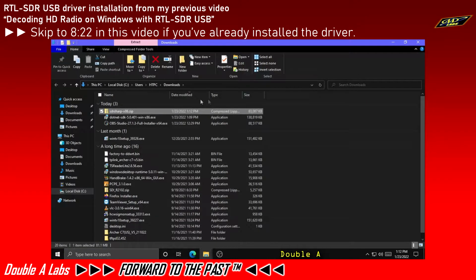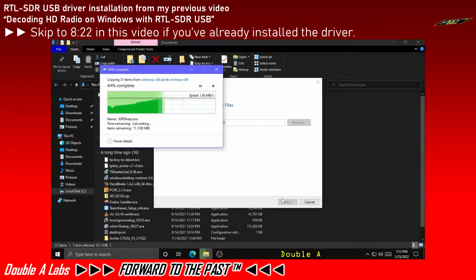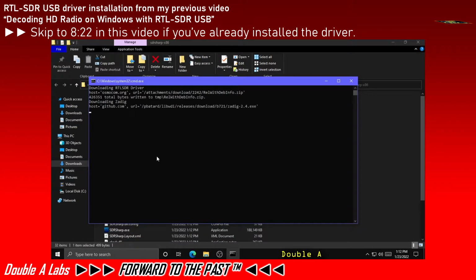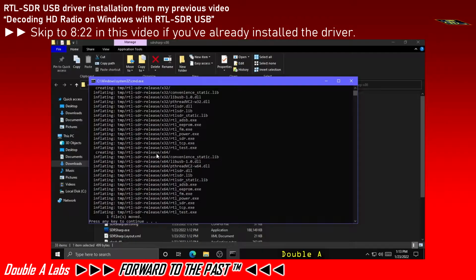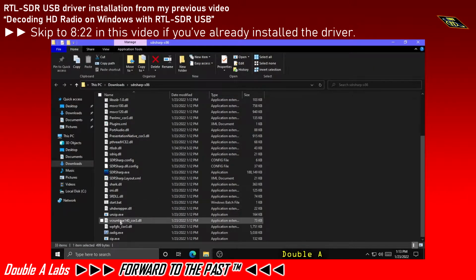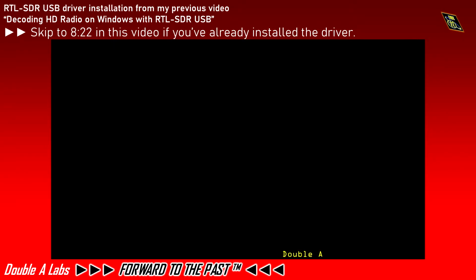Next, you're going to want to right click and extract all, and you're going to want to double click install-rtlsdr.bat. Once that's finished, you can just push any key and it will exit the command prompt window. And next, within that same SDR Sharp folder, you're going to want to right-click zadig.exe and run as administrator. You might have to click yes to a confirmation prompt.